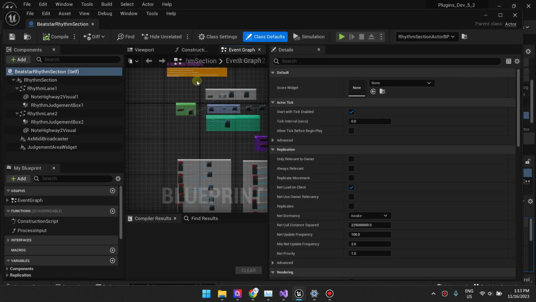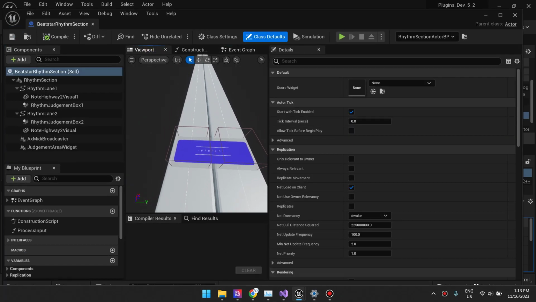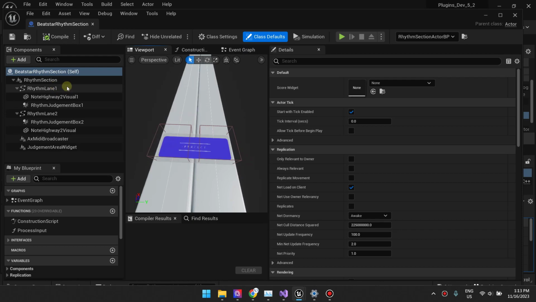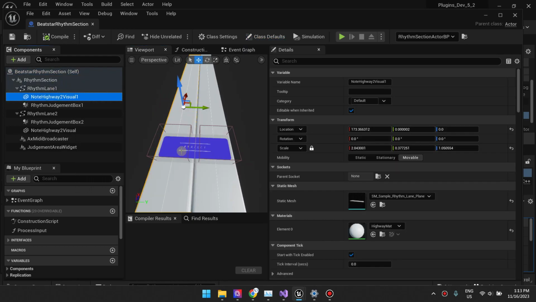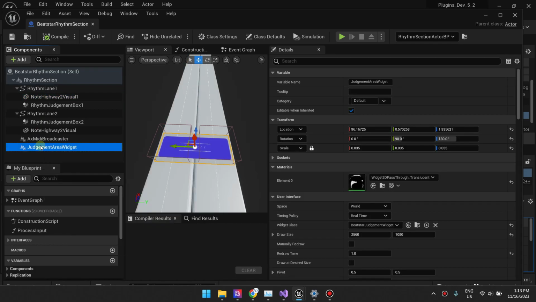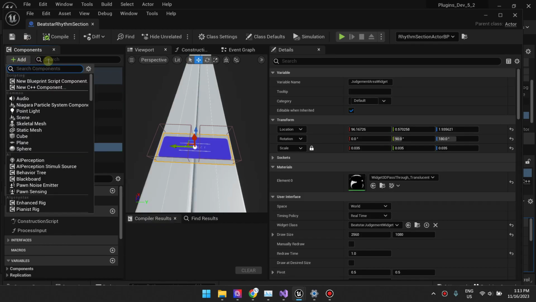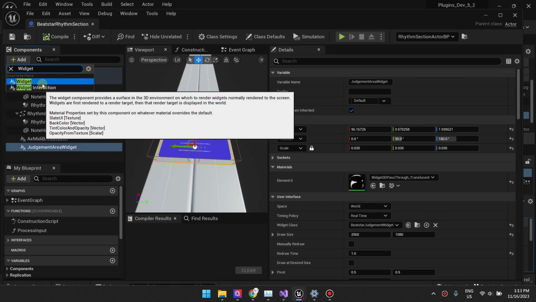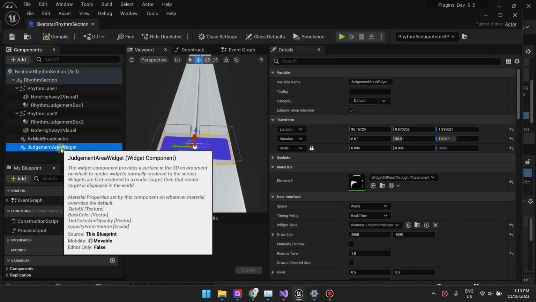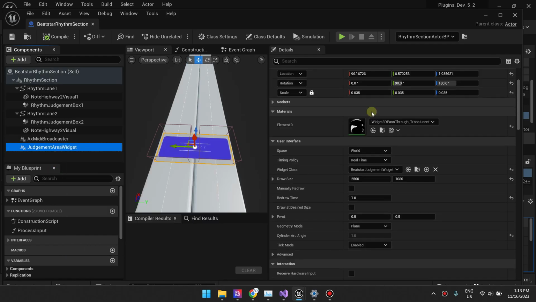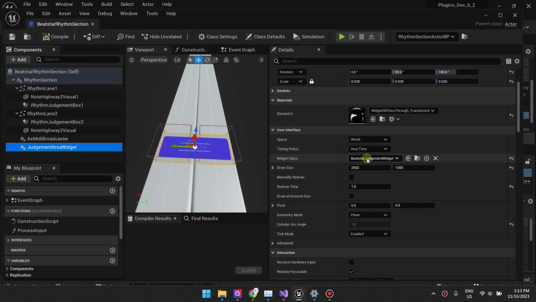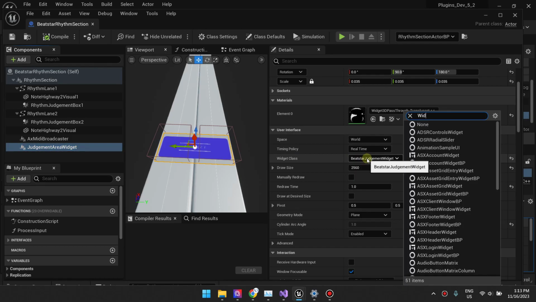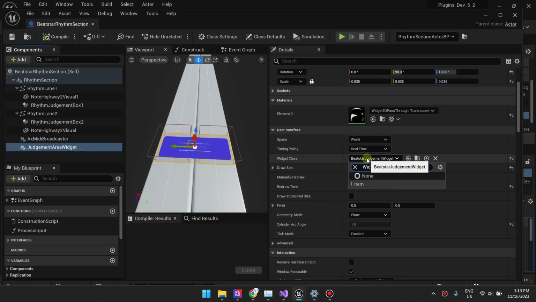Going back to our blueprint, the viewport. As you can see on the left side, I've deleted the two visuals, and I've replaced this with a widget. Okay, there's a widget component that you can add. So add, search for widget, and that's the component. So add that widget component. I've renamed it here to Judgment Area Widget. That's the component. And then on your right-hand side, choose that widget that you just created. So search for it and then choose that widget.